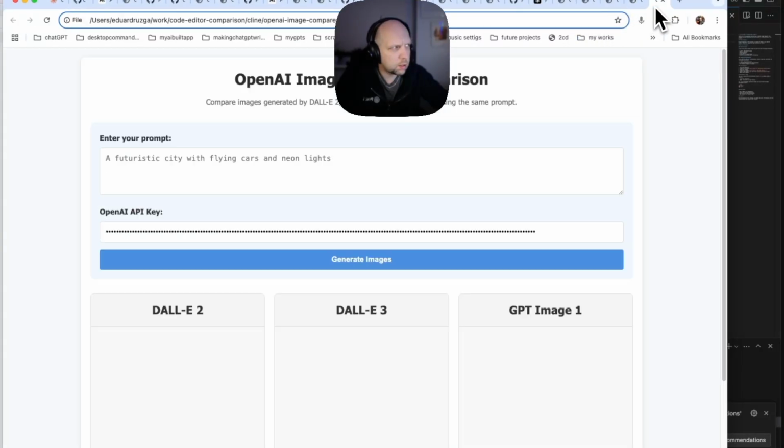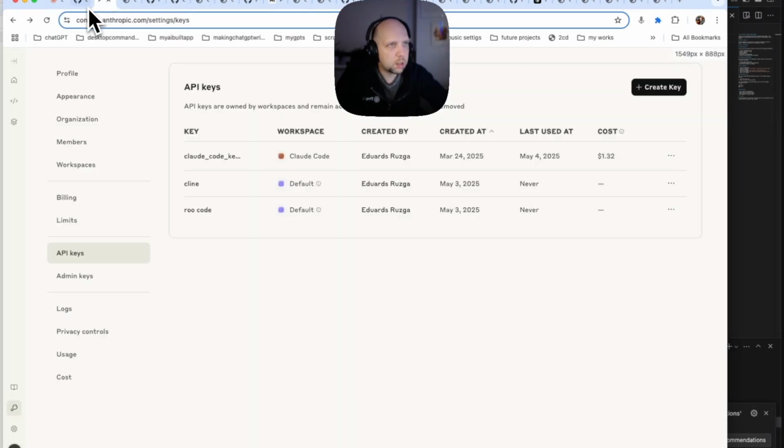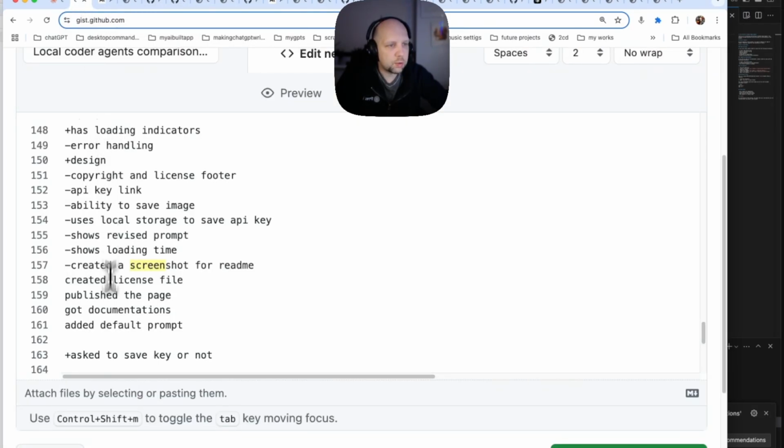Did it? I don't think it did. We even failed to. Okay. Created license files? Yes, that's a yes. Published to page? No. Got documentation? No. Added default prompt? No. That didn't happen. Whatever.